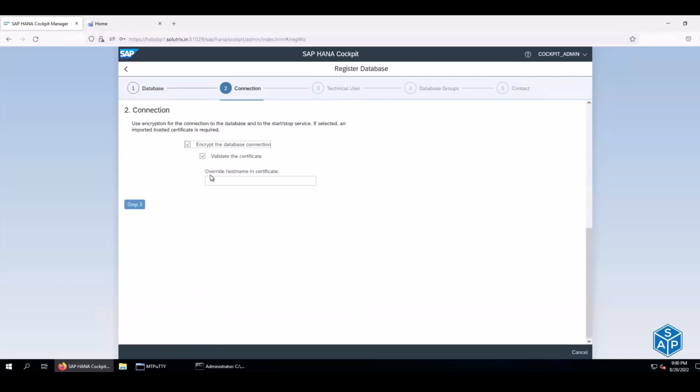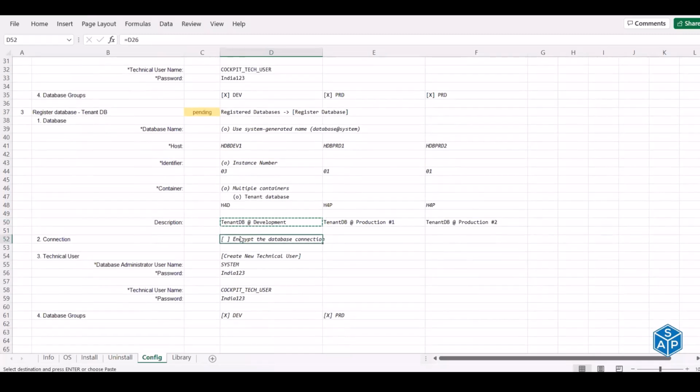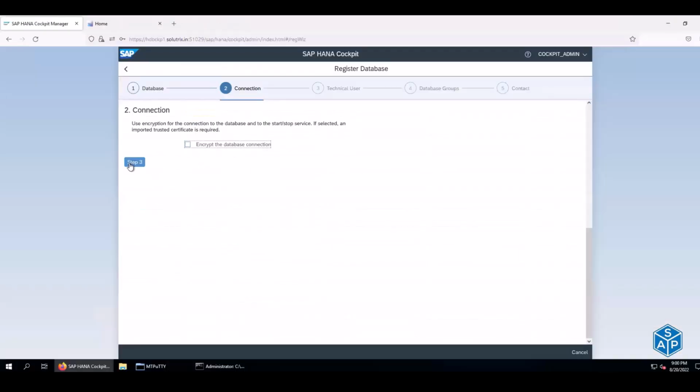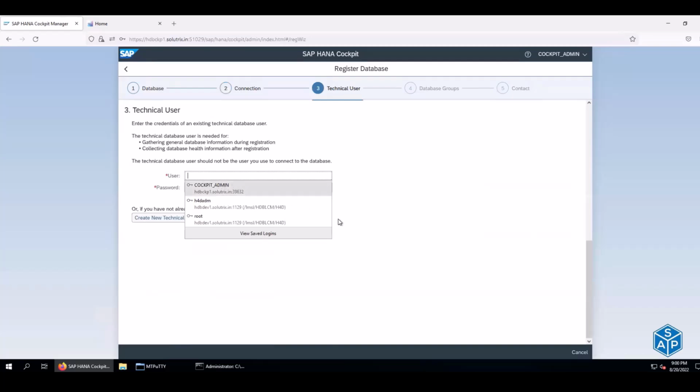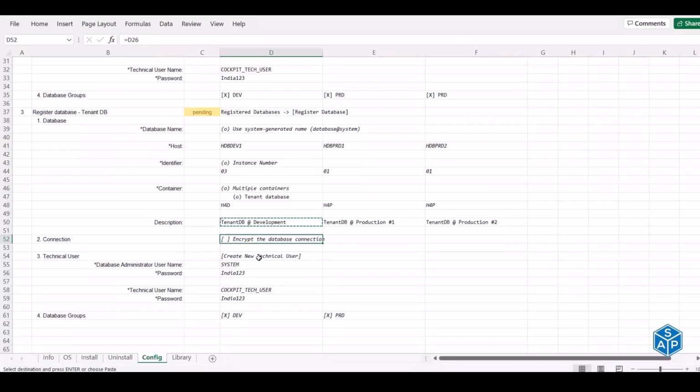Step 2. Here again you need to uncheck the encrypt the database connection box. Step 3. Here you have to give the user. Create technical user. See, again it is asking you for creating. So are you going to create it or not?